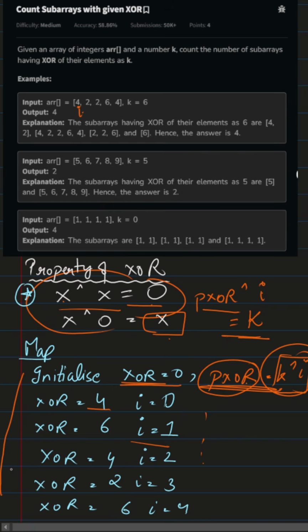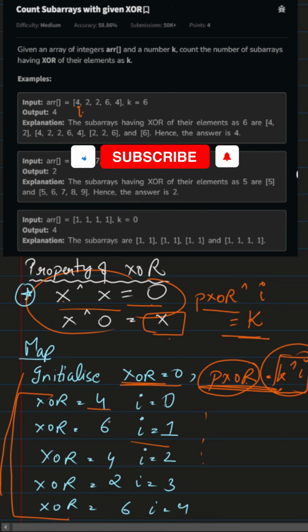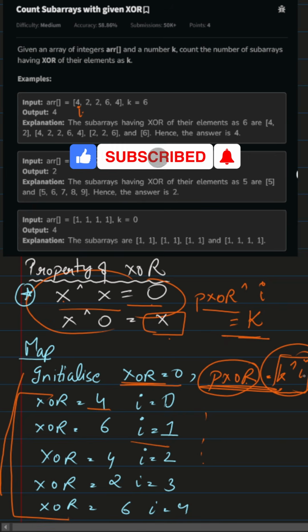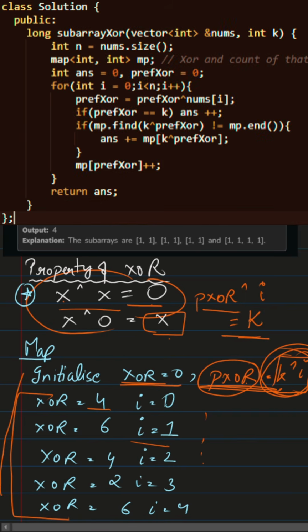The map will have all these previous XORs and the count of these previous XORs, and we'll check if map.find(k XOR I) is not equal to the end, then in the answer we'll simply add the number of p XORs which are equal to k XOR I.